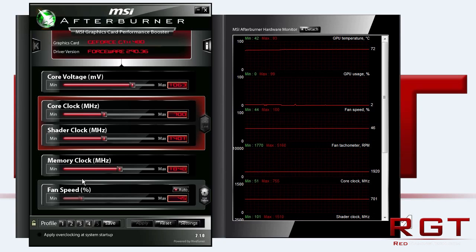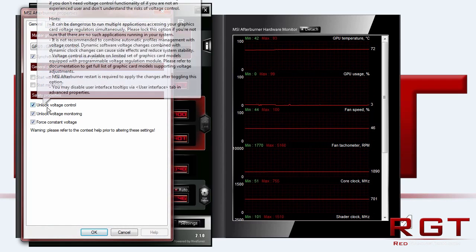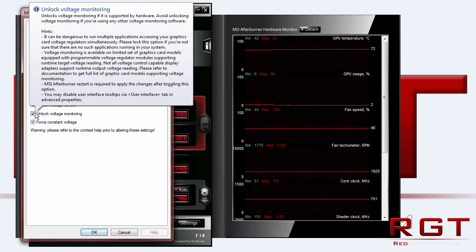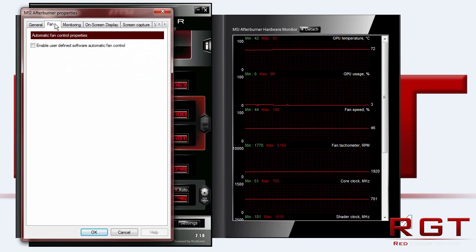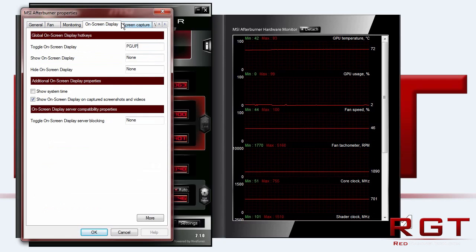Now, I know what you're going to say. You might say, well, I don't have, say, the core voltage controls. Okay, if that's the case, click on Settings right here, and you'll notice on the General tab, which is obviously the first one that appears, Unlock voltage controls. I'd also suggest you click Unlock voltage monitoring, just so you can make sure. I would actually recommend that. I don't think there's anything else you particularly need to change here.